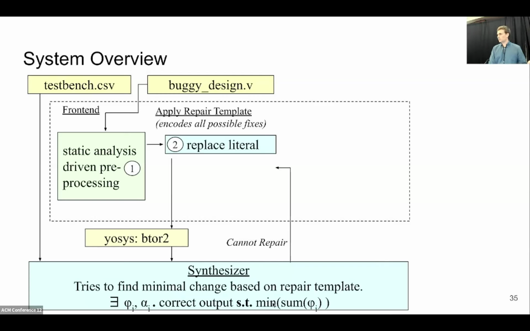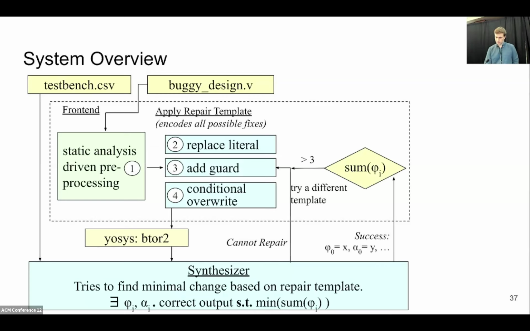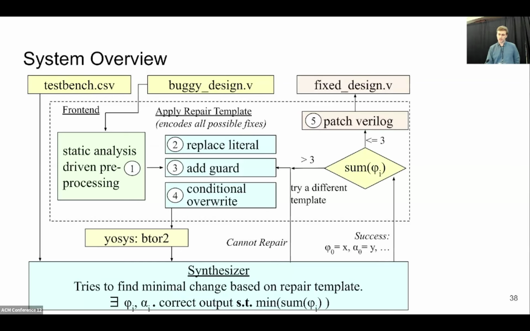Now, if we don't have a repair, we just go to the next template. And we have 3 templates that cover all of our 40 or so benchmarks. And if we do get a repair, then we check whether it's a large repair. If it has a lot of changes, then we try other templates. In the end, we take the repair that does the fewest changes. If it is small already, we just immediately go ahead and patch the Verilog by plugging in the constants that the solver found, doing a little bit of constant propagation to make the repair look nicer, and then we just emit the fixed design.